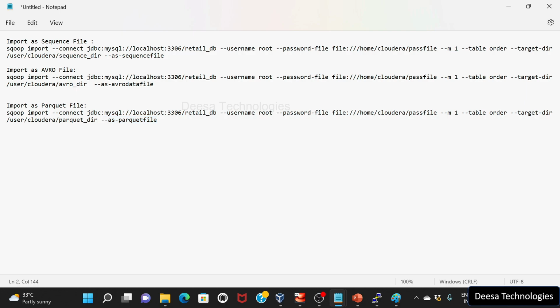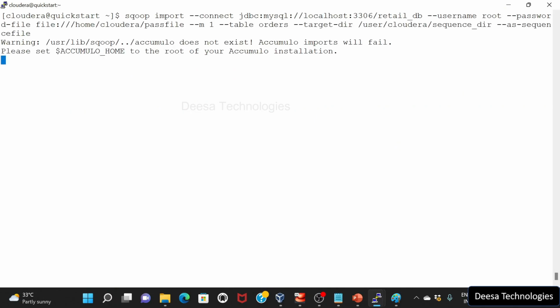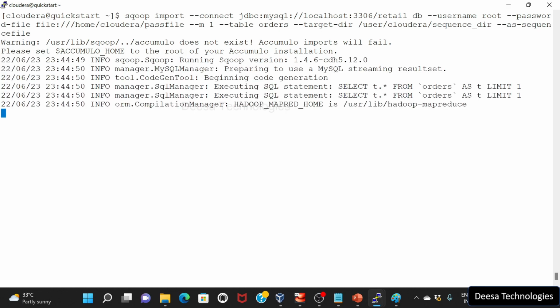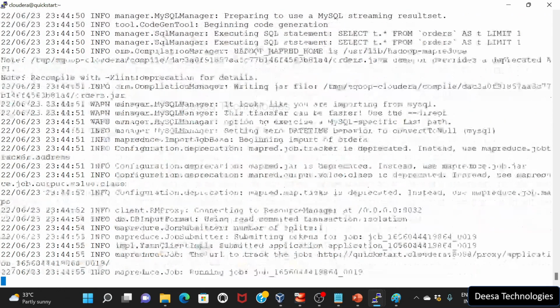Now for ORC, unfortunately, we don't have something like as ORC, but there is another way we can do it, which we will see in just a minute. But let's go ahead and execute this command. So I'm going to copy this command and execute it. Let me clear this up. So I press enter. This is going to execute the command and import this data in a sequence file.